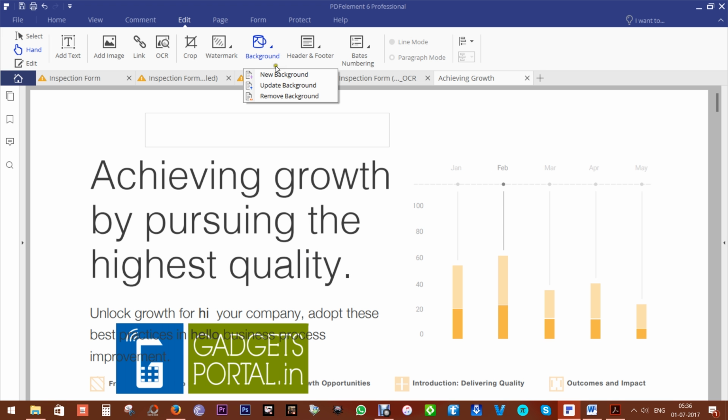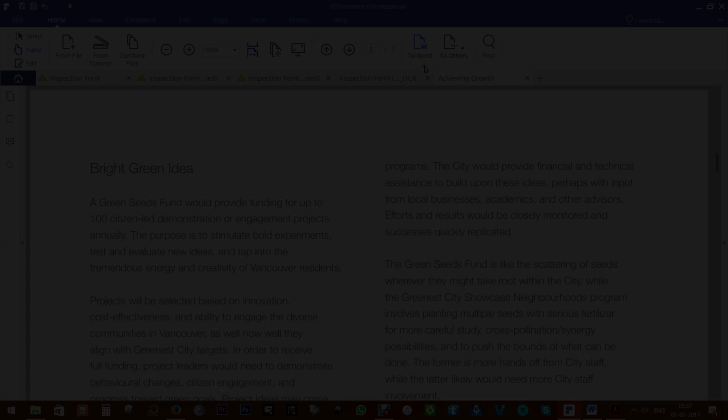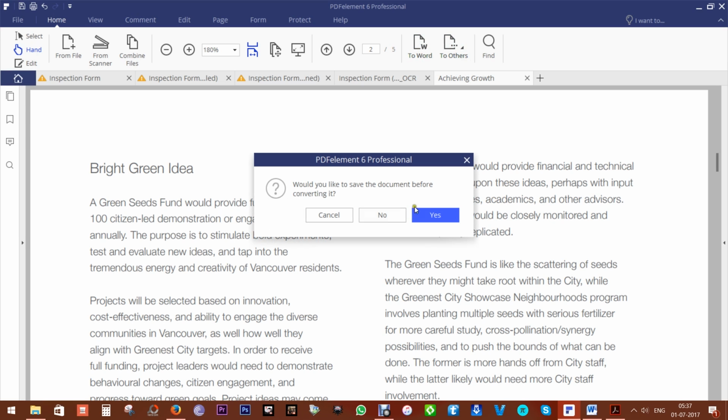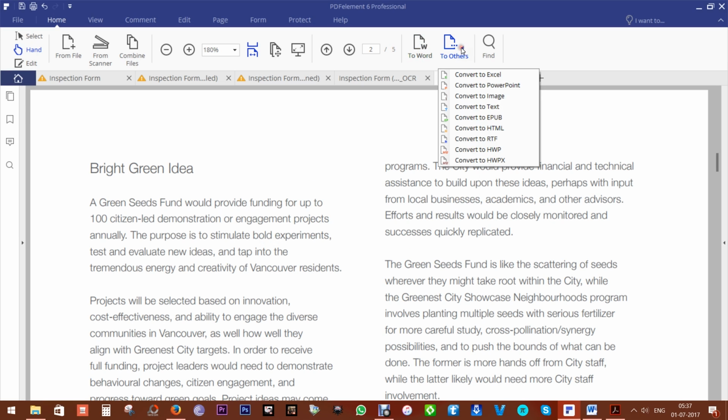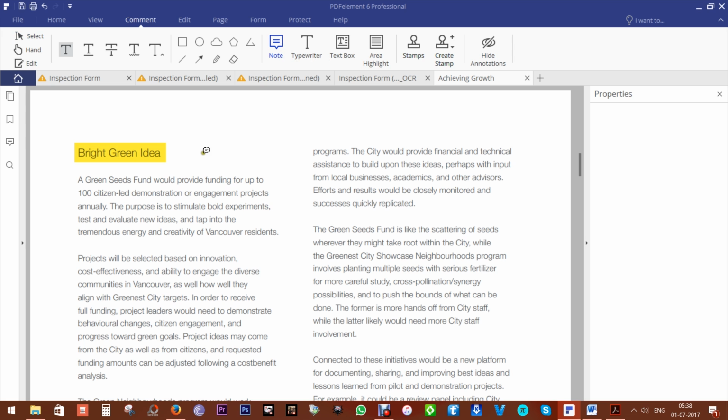The background color can be changed. You can also set the header and footer, edit the font, position, etc. From the Home tab, you can combine or convert your PDF files to Word or other formats you need. Now the Comments tab is very important. There are a couple of options, like you can highlight any area and also add sticky notes.